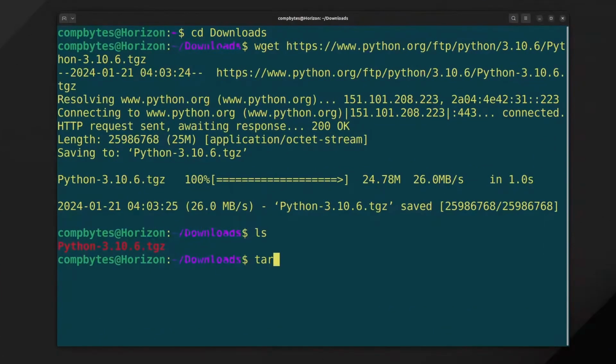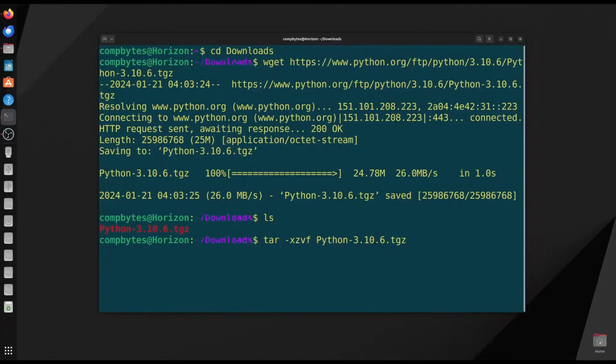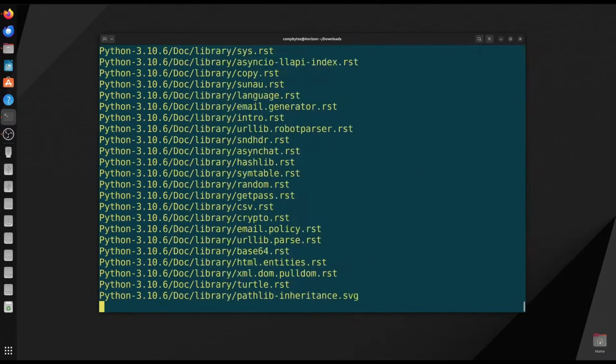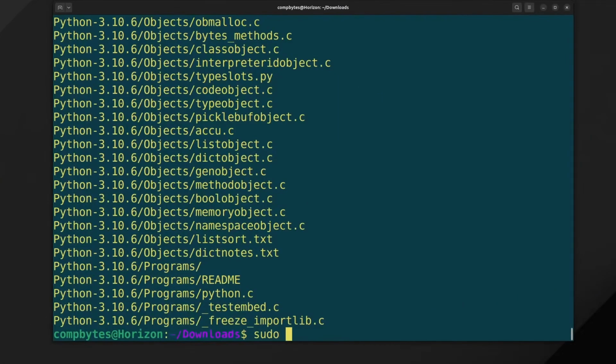Extracting the tarball is next. tar -xzvf python-3.10.6.tgz does the job. Pro tip, use the tab key, which I didn't do in this instance, to autocomplete to save time. Before proceeding, let's run apt update to ensure all of our packages are up to date.